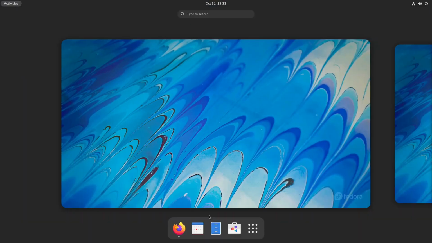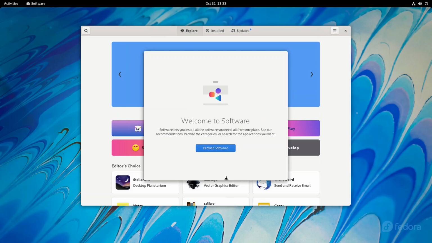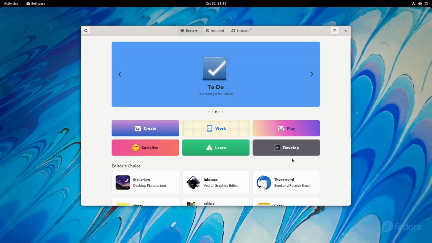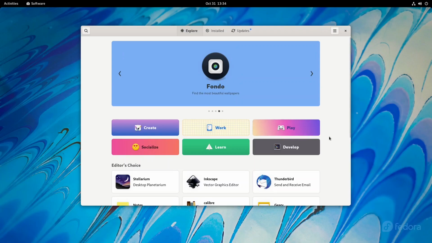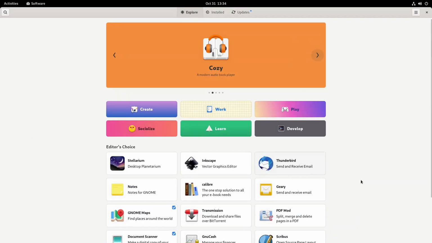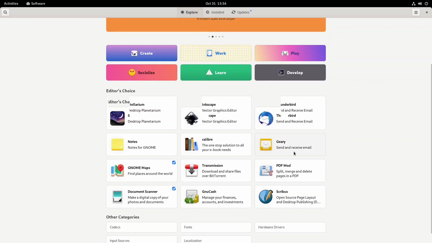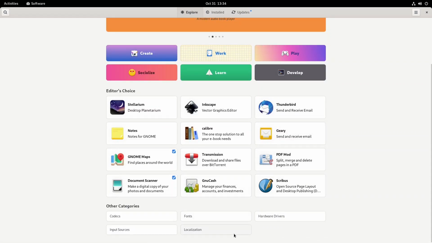All right, so now we're going to open up applications and let's see, they have made changes. Yeah, it looks kind of different. Software lets you install all the software you need. Yes, we understand. Thank you. Browse software. Okay, yeah, this definitely looks prettier than your standard GNOME Software Center, which is found in older versions, 43.x. Yeah, it's pretty. I love these colors, man. Let's go full screen. And yeah, so here we have your editor choices and here you have your other categories.